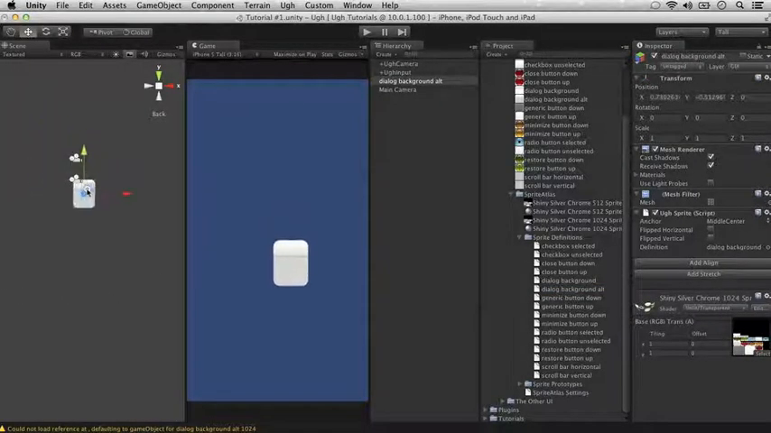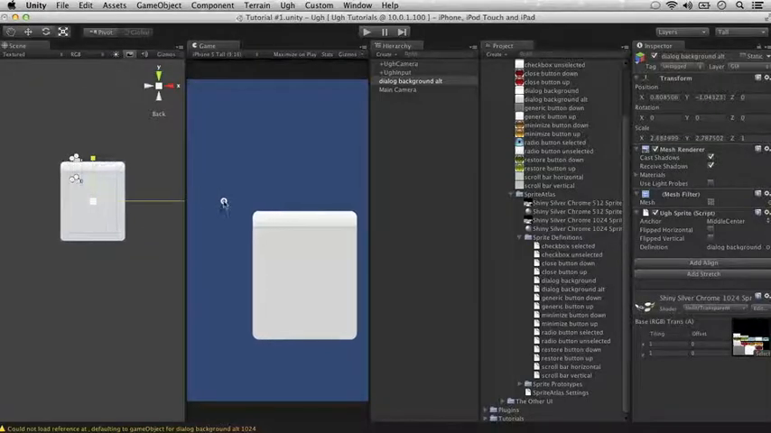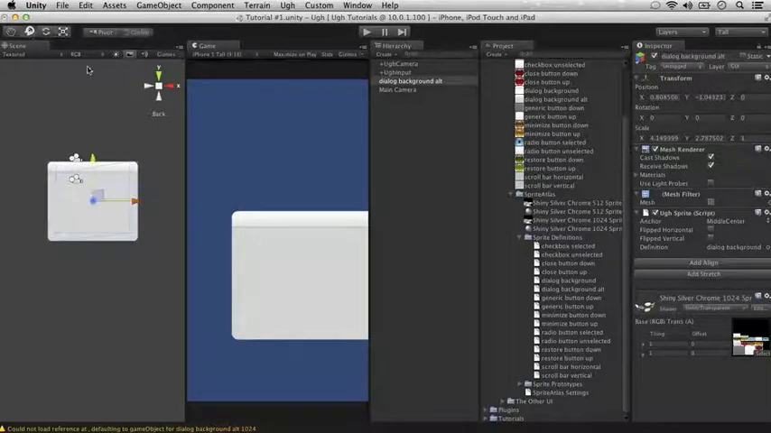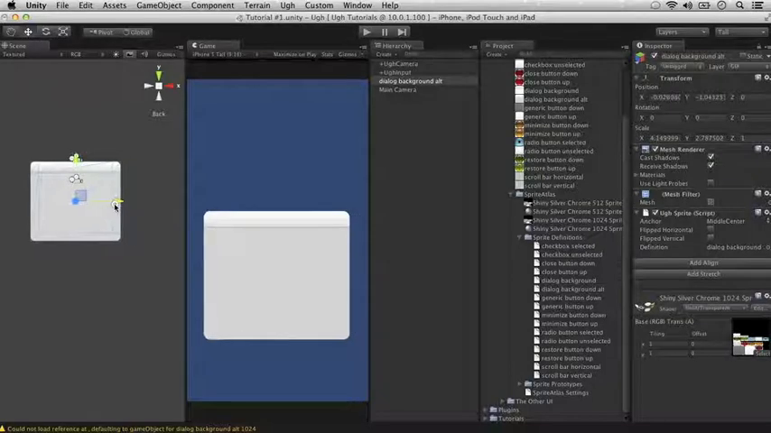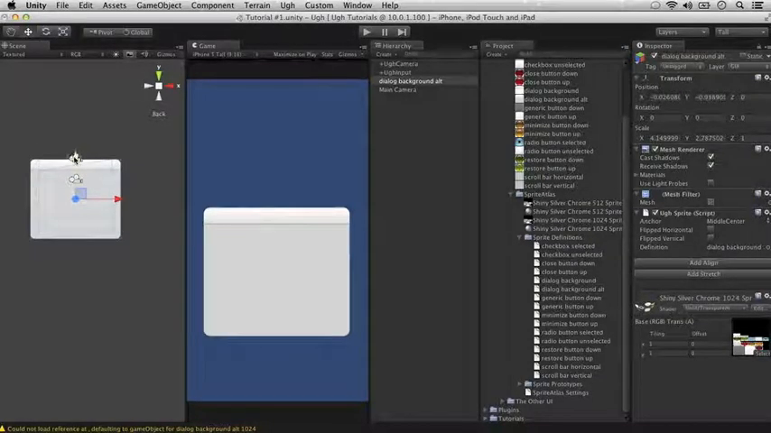You can drag it around, you can move it wherever you like. I'm going to scale mine up a bit, make the dialog box a little bigger. There we go. And now we have an UGG sprite in our scene.